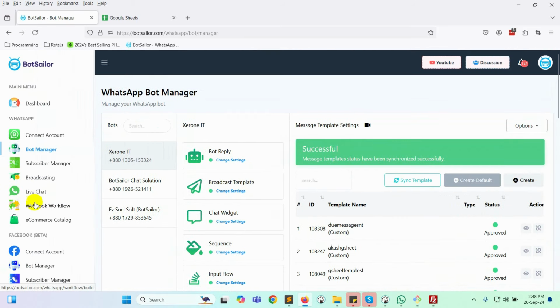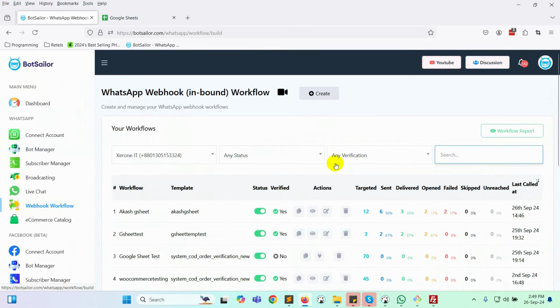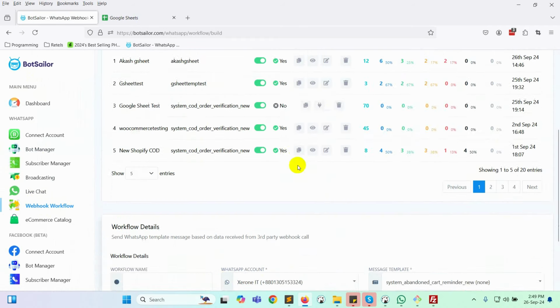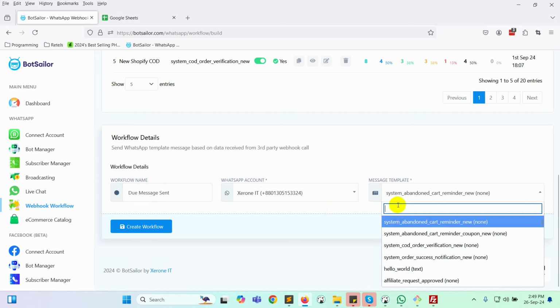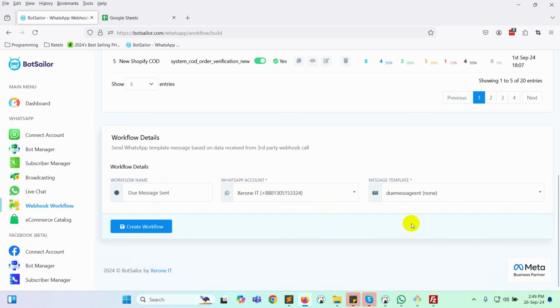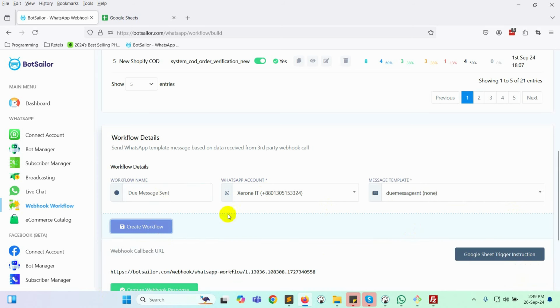Now let's go to the Webhook workflow option and create a new workflow. Give a workflow name, and I'm going to write due message sent. Choose the WhatsApp account from which you want to send the message, and after that choose the message template that we just made, and finally click on the create workflow button.